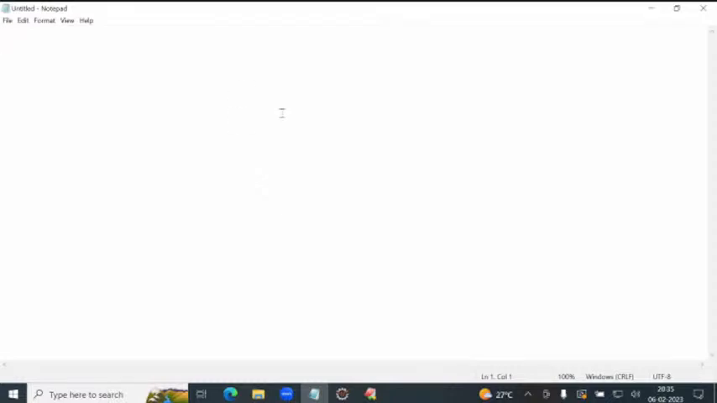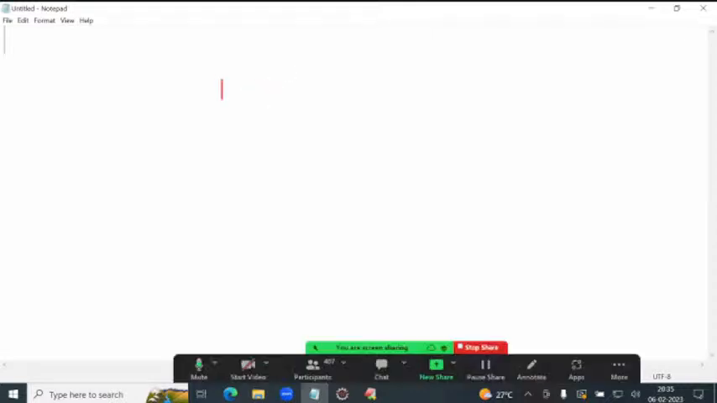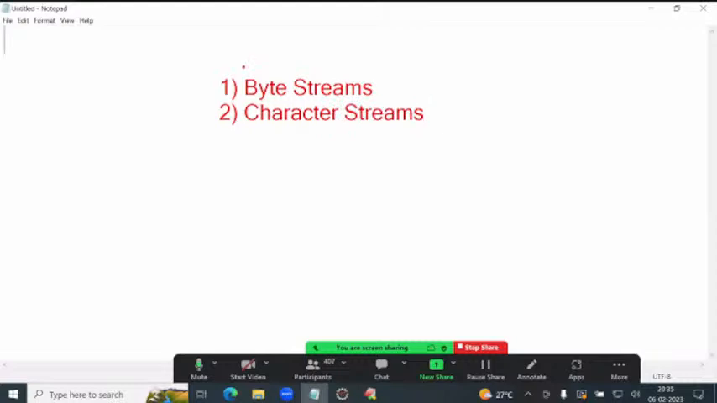Now, I want to send one image. One picture I want to send to the browser. Now, you already studied. How many types of streams are there? 2 types. What are those? Byte streams and character streams.